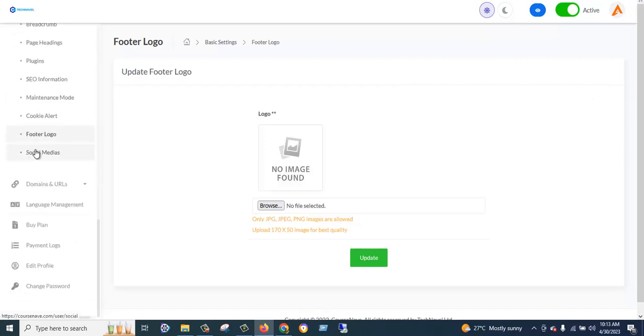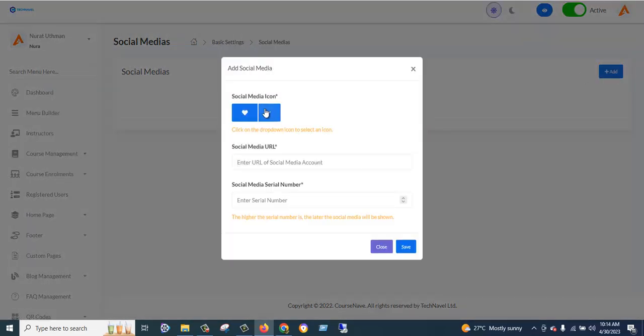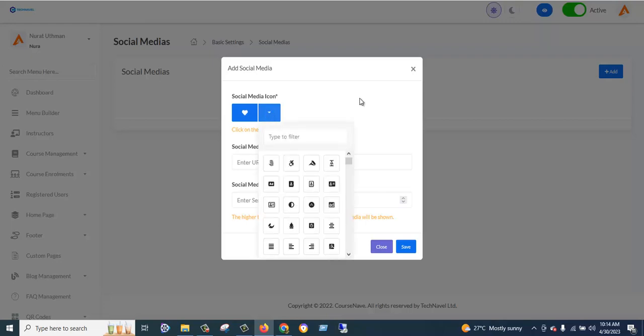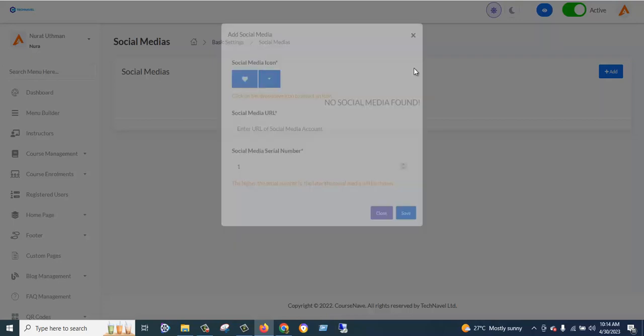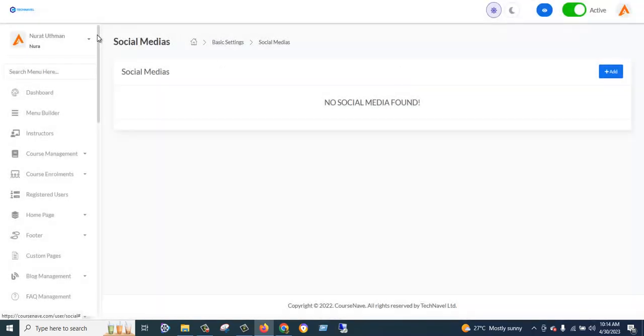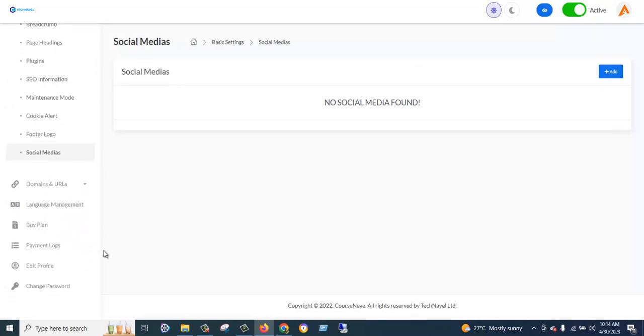Now, then social media. If you have social media pages, you want to add them here. Whatever you are choosing, you choose from here. You pick the icon, then your social media URL. Then how you want them to list from 0. 0 will be number 1 on top. Then you can move it, followed by 1, 2, and so on. It's going to show up on your course website. So that's all about basic settings.